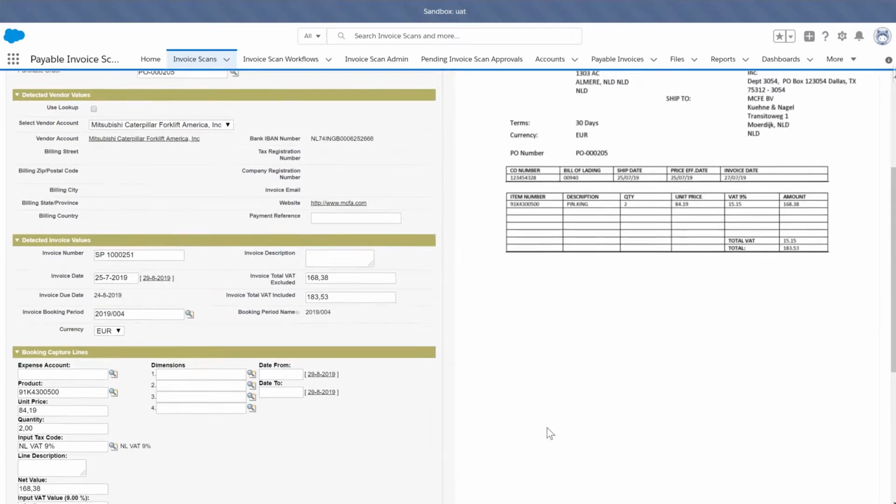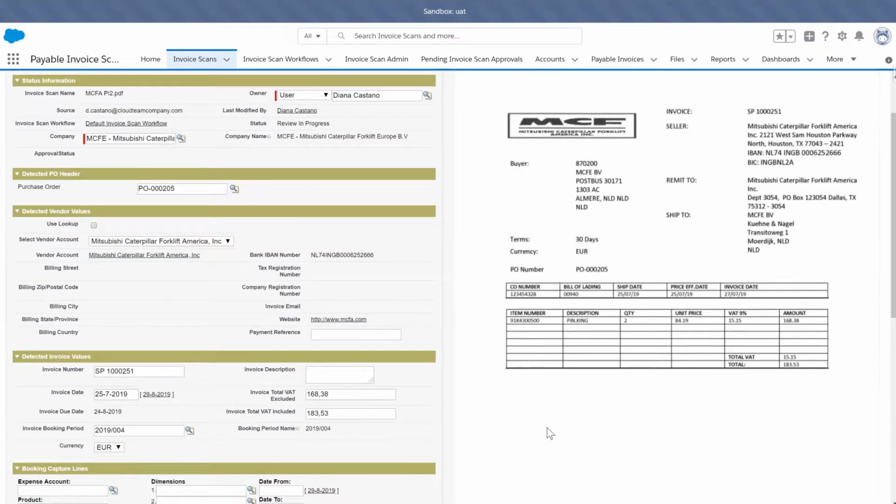So for example, we have the invoice number, which is being picked from the invoice number in the PDF. And this is a really good view because you can just compare from one screen to the other. So you can easily check what is wrong and what is in place. Also, details like the bank IBAN number come from the account. So if these fields are properly indicated or configured on the account, then the system will recognize them here as well.